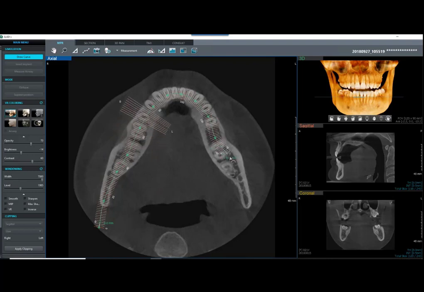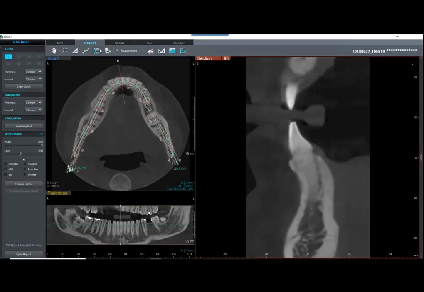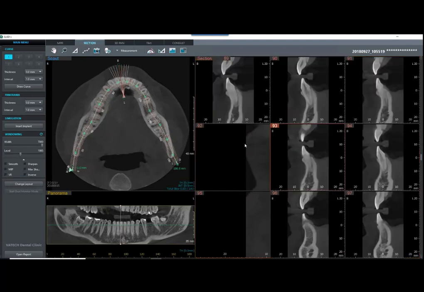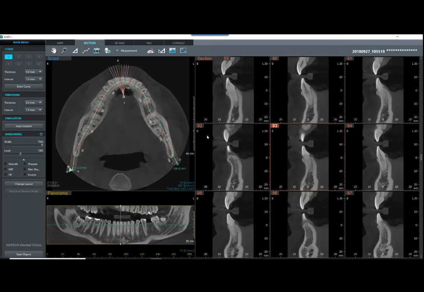As I trace, you see the green points placed on there. Once I finish that or get to the other side, on the left side here, I'm going to double click. And that's going to take us over to our sectional window. So a little bit about our sectional window here.